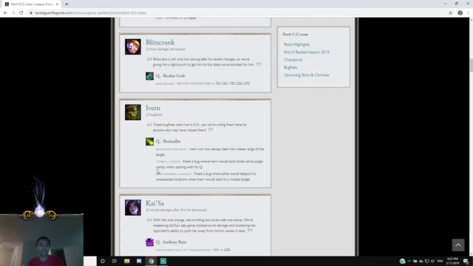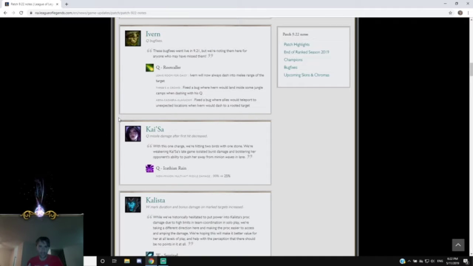Some nice little bug fixes for Ivern. I haven't seen him at all in the lower elos. Like, he's not played much. Lot of lack of knowledge of mechanics, maybe, or they just want to go for the easy climb. Something like that.